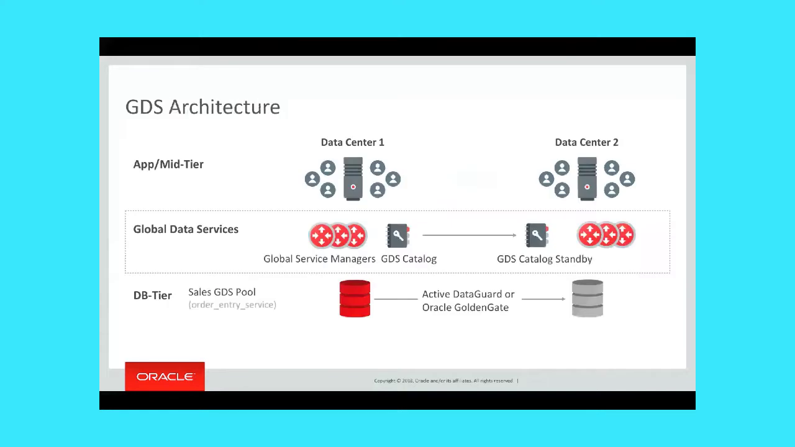Now, from an architecture perspective, when you enable GDS, let's talk about the components. But before we touch on the components of GDS, let's talk about what's in the overall architecture. At the bottommost tier, you have the database tier, where you have a set of replicated environments. I'm just showing you two here, but you could have numerous databases in that replicated pool, or you could have multiple sets of databases. Okay. So now in this example, I have a sales pool where there's a primary database and a standby database. That's in the database tier.